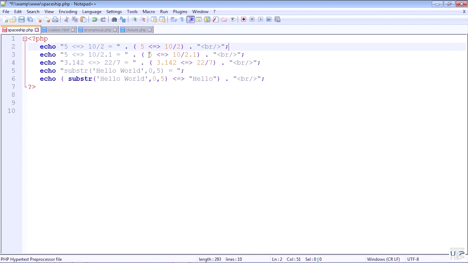The second expression is 5 spaceship 10 upon 2.1. For sure, 10 upon 2.1 will be less than 5. So the first operand will be greater, and you expect this to return 1, because the division 10 upon 2.1 will always be less than 5.